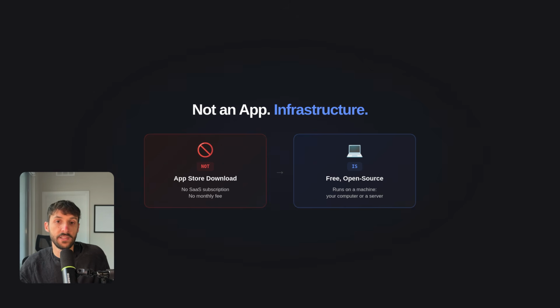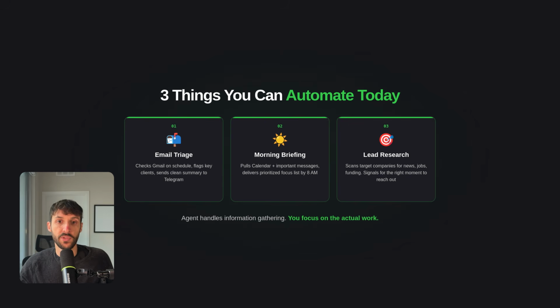In plain English, this means the AI brain isn't the product. OpenClaw is the infrastructure that makes the brain actually useful. So what would you actually do with this? Let me give you 3 examples that apply to almost any business. First, automated email triage. Instead of sorting through your inbox every morning, OpenClaw checks your Gmail on a schedule, identifies anything from key clients or flag keywords, and sends you a clean summary to Telegram. You wake up knowing exactly what needs your attention.